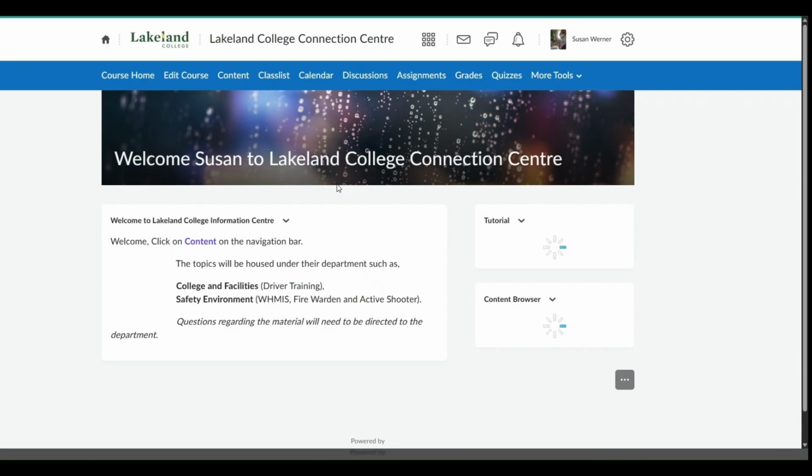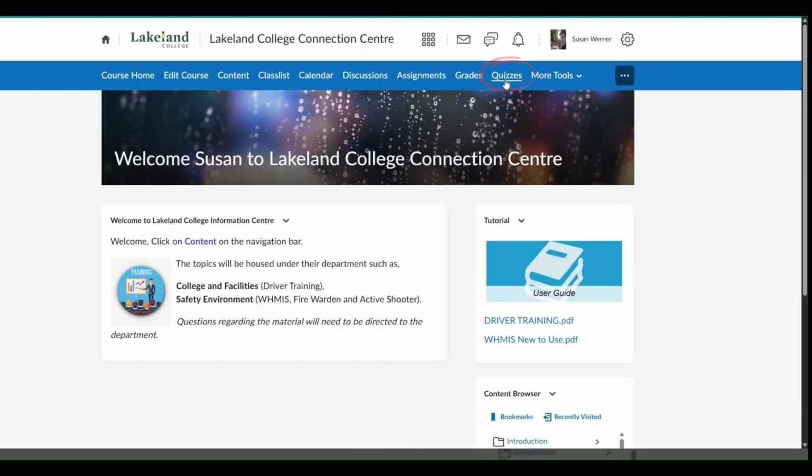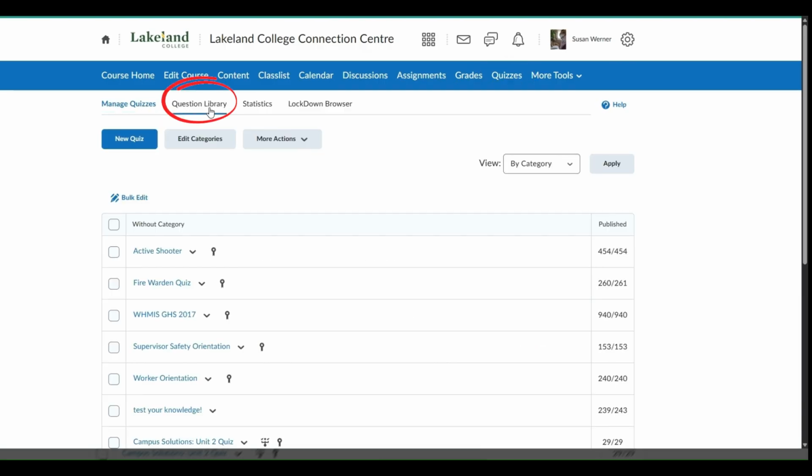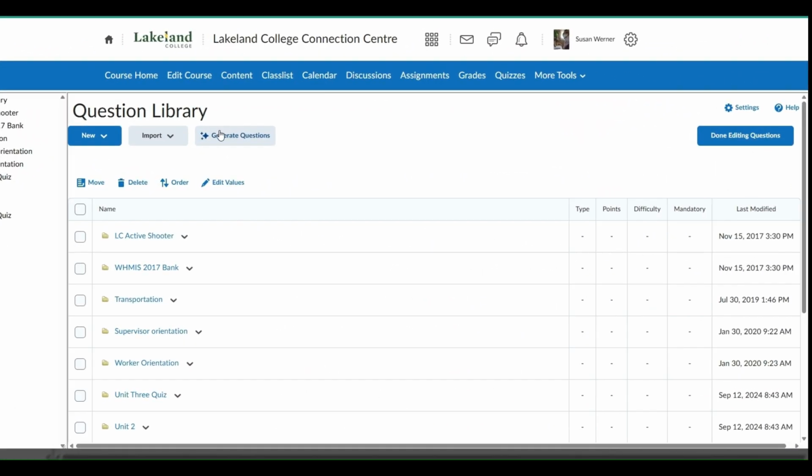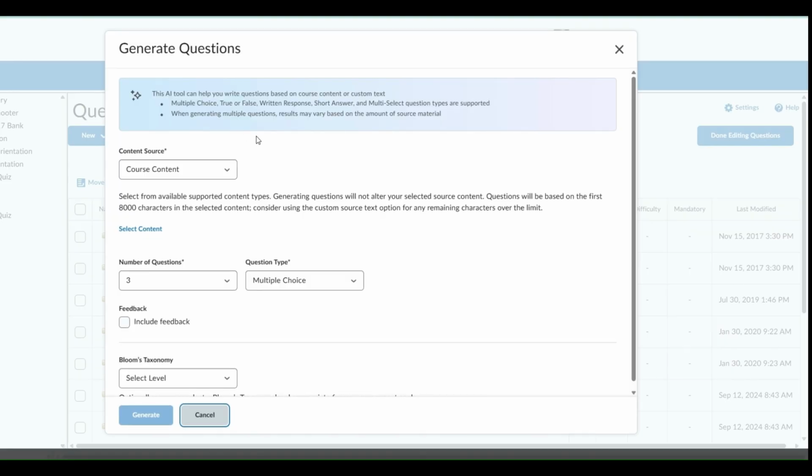Access your course, then select Quizzes on the nav bar. Click Question Library. Click Generate Questions. This tool can generate various types of questions from your course material you select. Let's select a specific page.